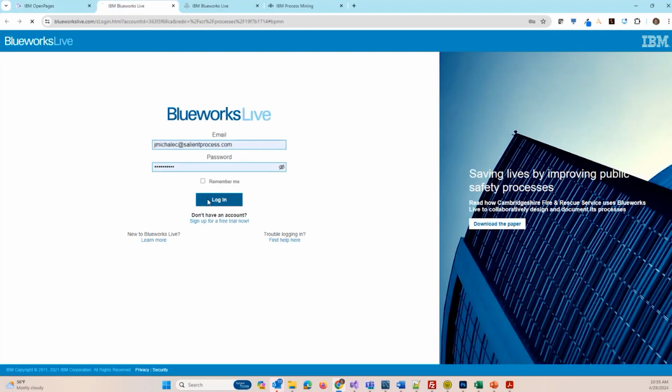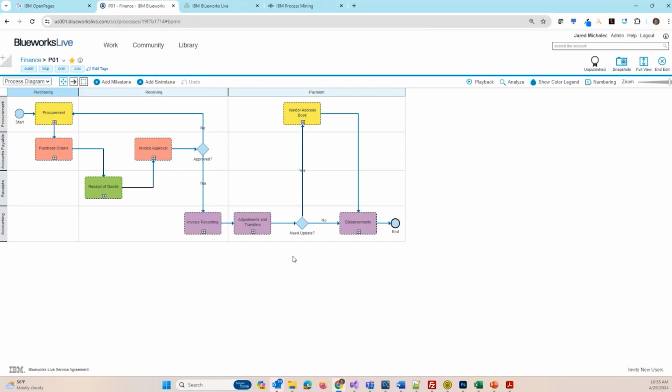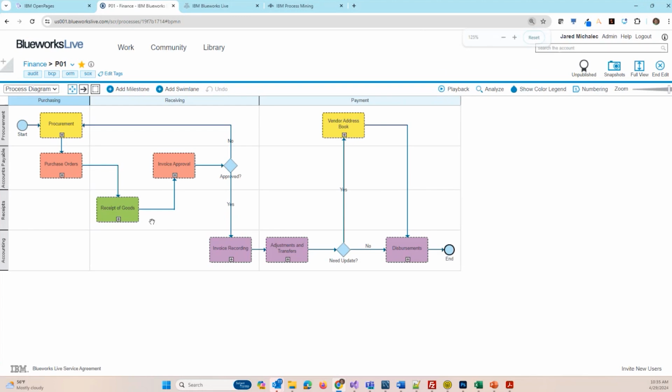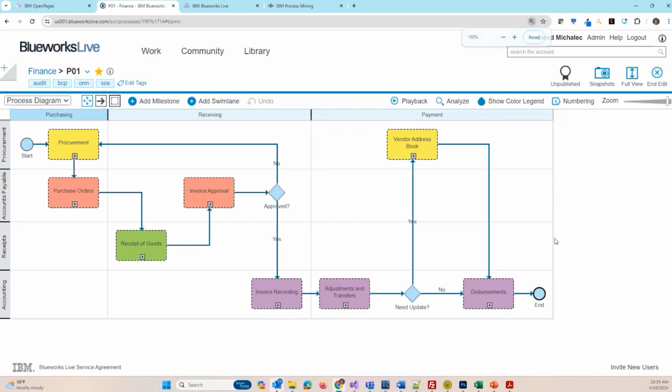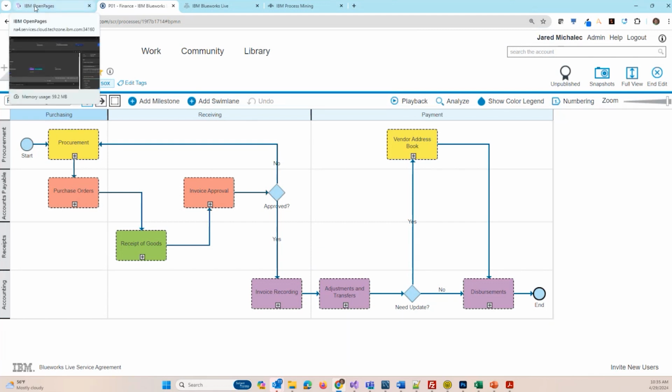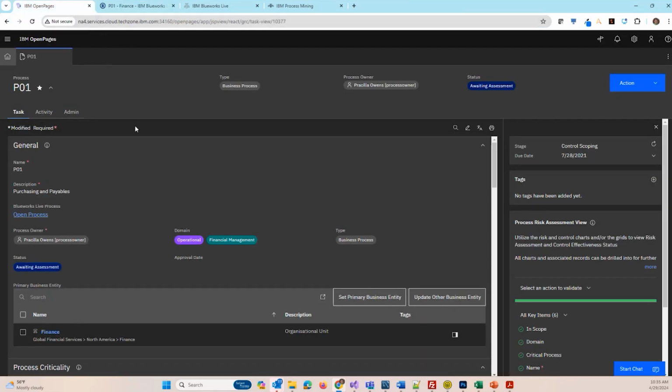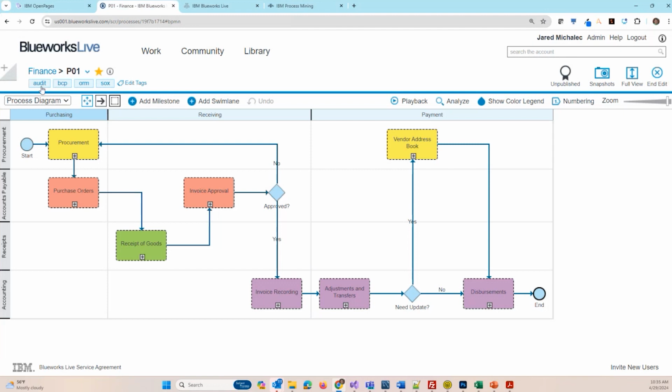And my account timed out, so I'm just going to log in again. But it's going to be very seamless, where we can go from one view into the other, and I can now go and see the process map. We do see that the hierarchy is the same, so we can maintain that hierarchy of the process. We also see that the tags are the same, so looking at the different tags, audit, BCP, ORM.